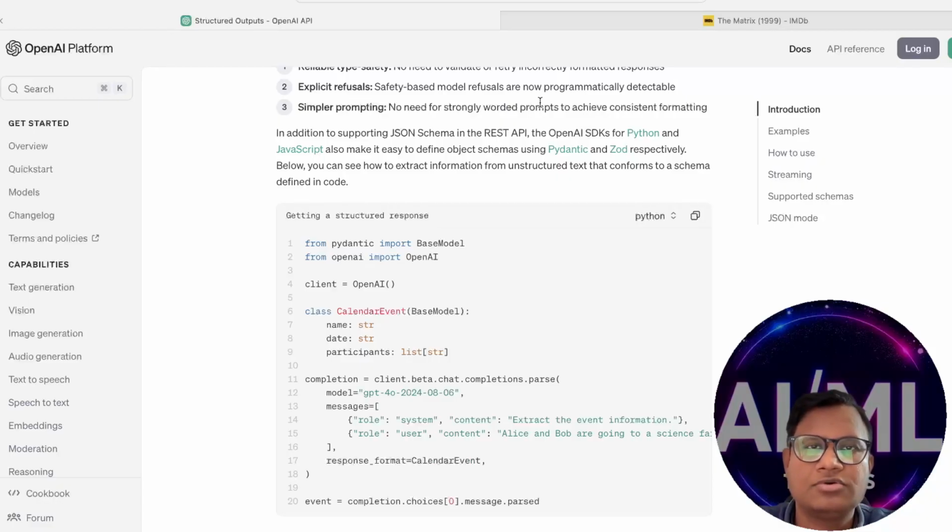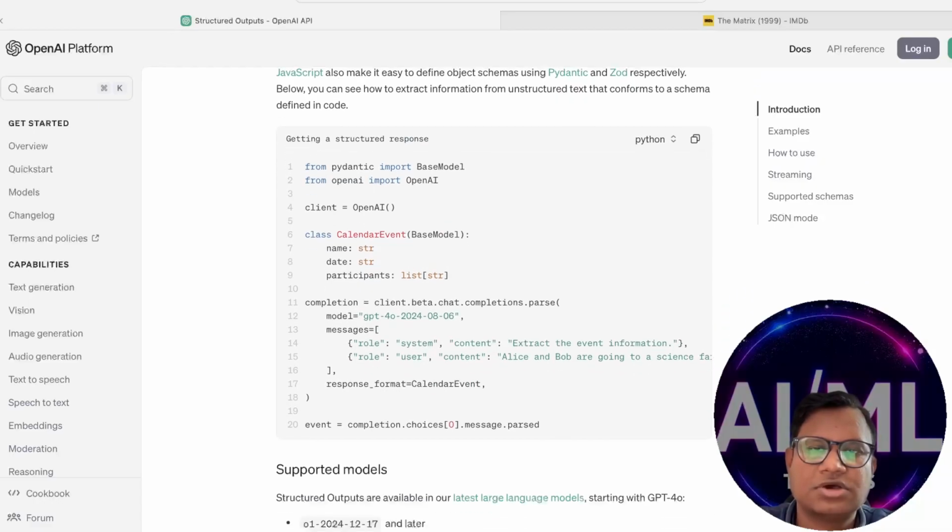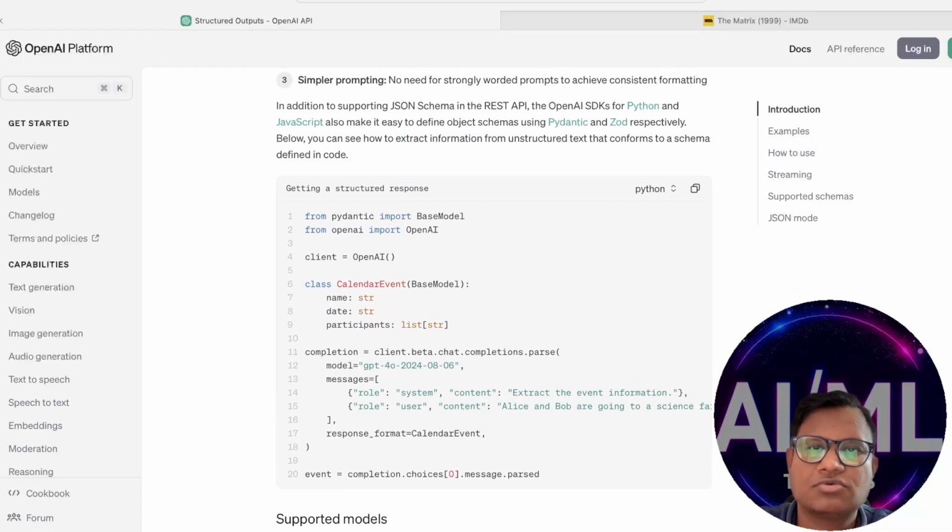So I have gone to this OpenAI API documentation platform. Here they have given the documentation of how we can use structured output. So see, this is how they have given the code for Python. In this we need to import BaseModel from Pydantic, and then OpenAI should be imported from OpenAI, and then we need to create one class.